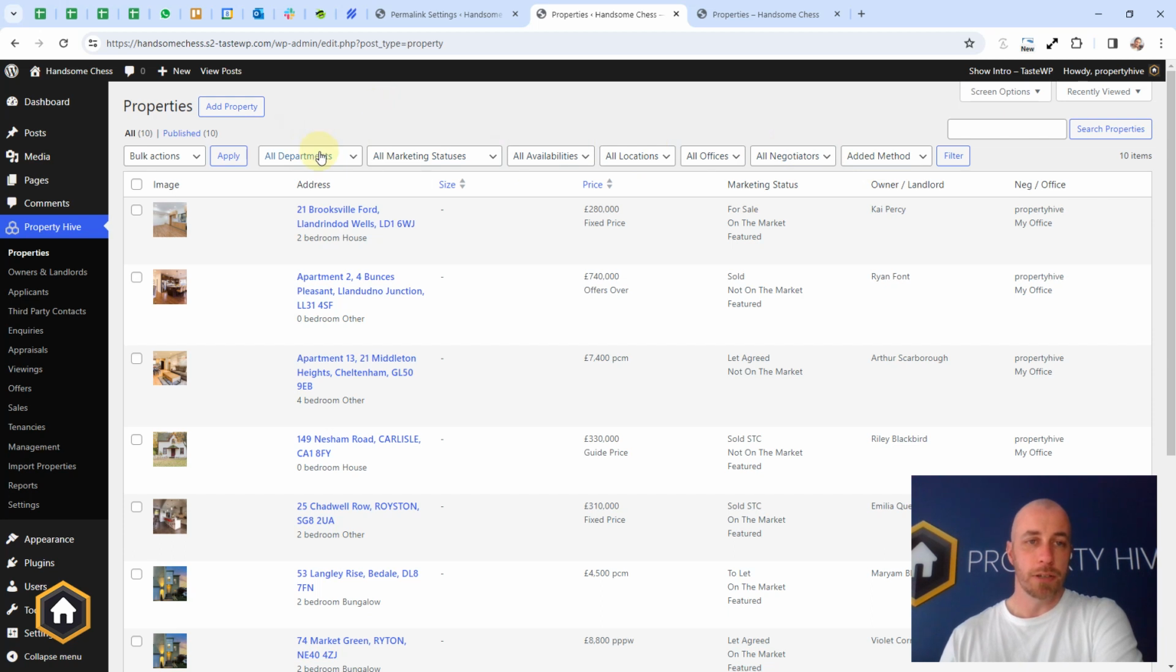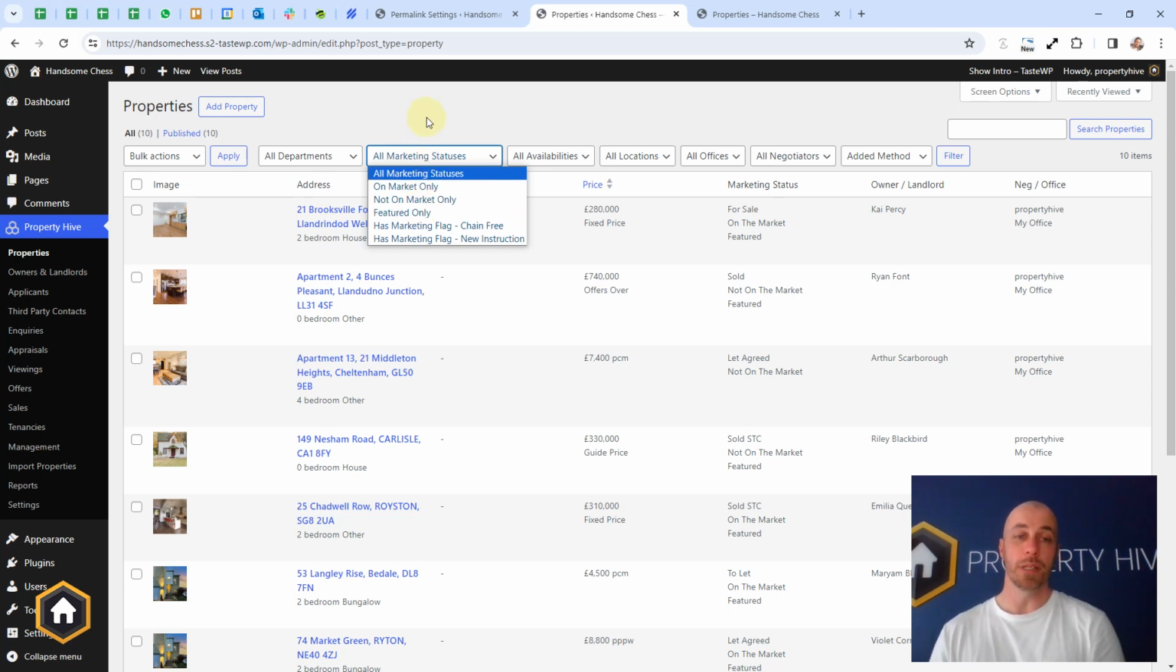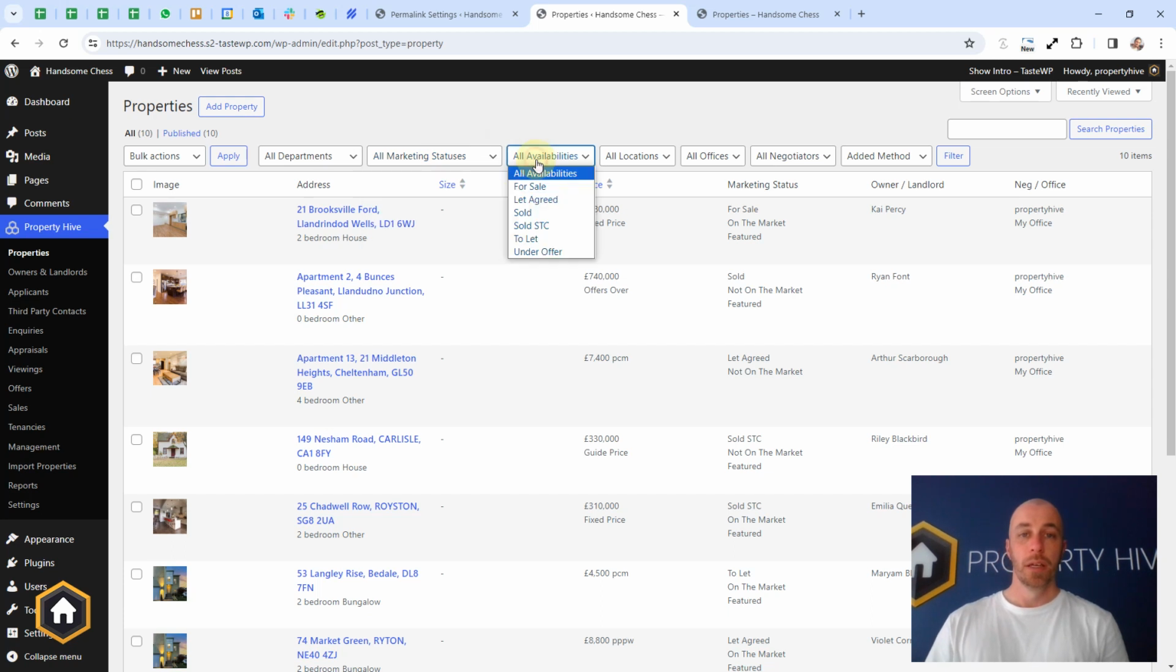If we just look through the categories that are available to us, we can filter by department, marketing status, is it on market, not on market, featured only. If you're feeding to portals, so sending properties to the portals, you will also be able to filter here by only properties active on said portal. By status, by location, we don't have any set up here, but if we did, they would show.